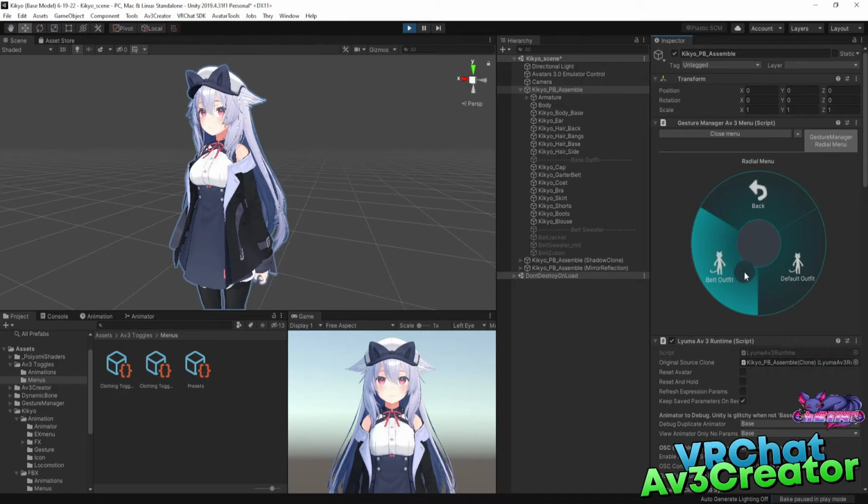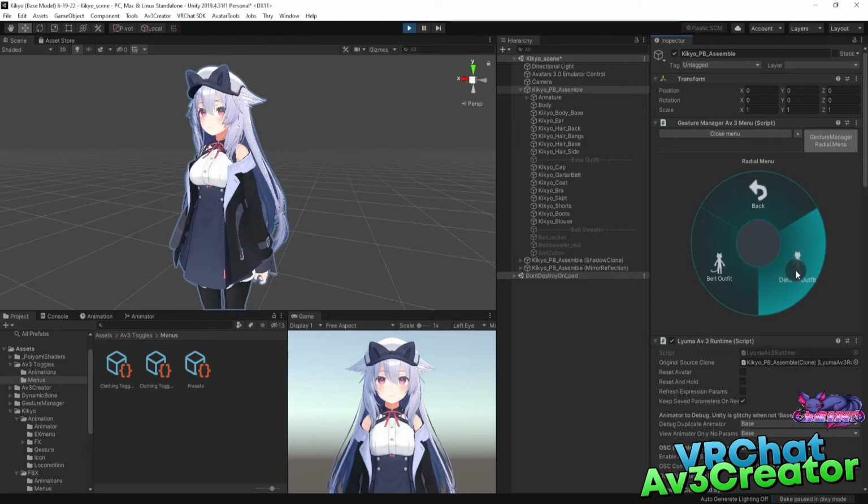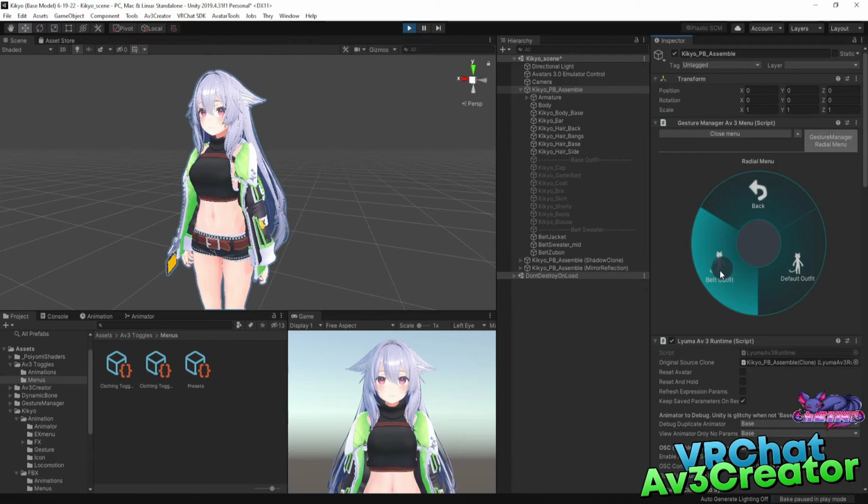So say I want to go into my belt outfit. There's my preset. It's going to load those objects that I just did for my presets. Or I want to go back to my default. Oh, there it is. I can go back to my default outfit. So, like I was saying before, you can toggle between each other. So toggle on an outfit that you want to have on. Go to your clothing toggles.